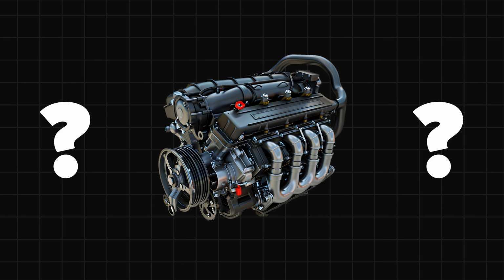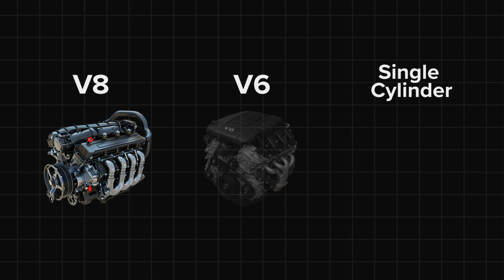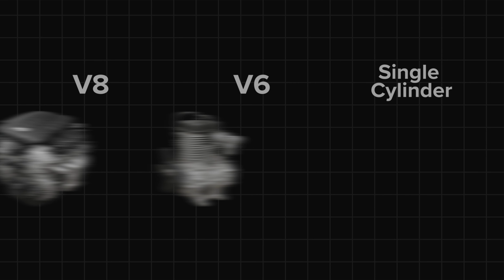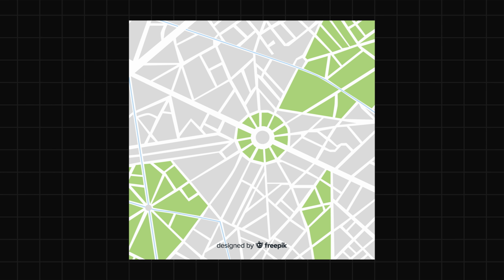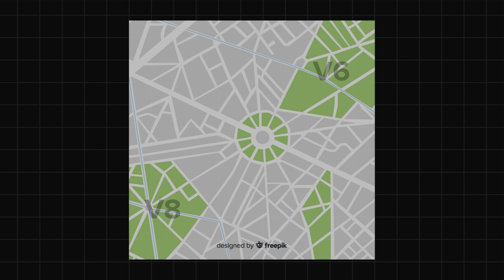You probably couldn't tell what kind of engine it was. Is it a V8, a V6, or even a single-cylinder engine? Well, what if there is a map where engines of the same types live in the same neighborhood? Today, we will draw that map and see if it actually helps us tell the engine apart.